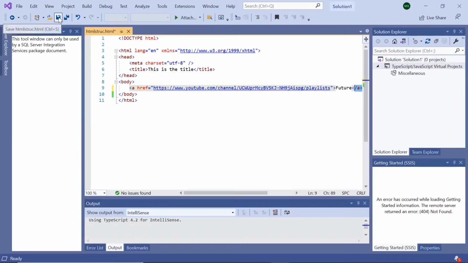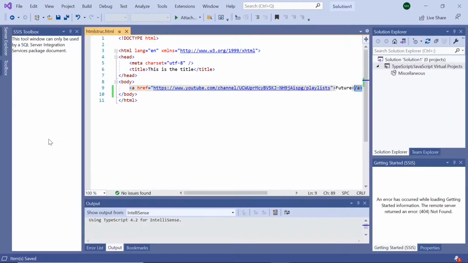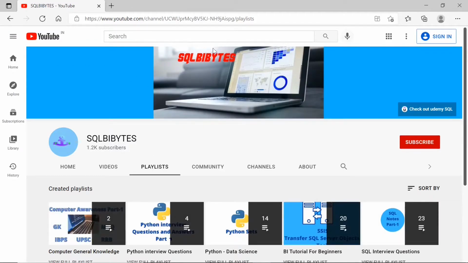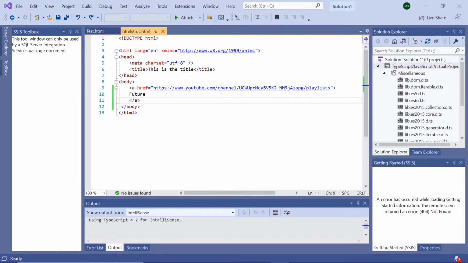Now if I save it, file, view in browser. If I click on future now, it will link to this site SQL BI Bytes, because we have given this website address, this YouTube site address, inside that a href tag. Now let us look into the image tag.